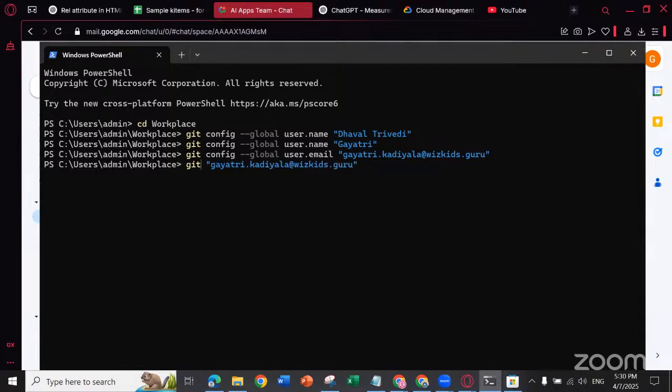Git is also removed. SSH keygen, space, dash t, ed25519, space, dash capital C. Should I give a space after C? Yeah. Okay. Enter.